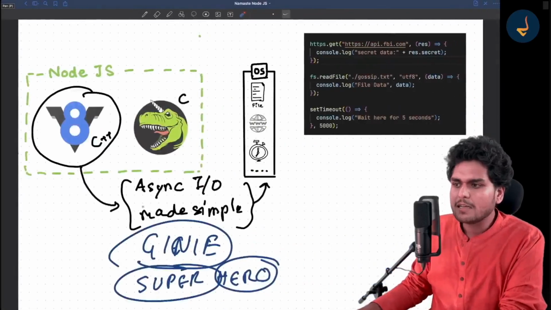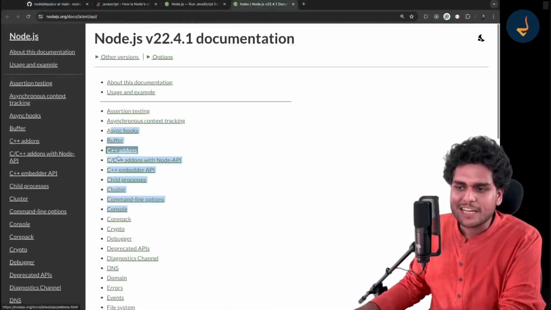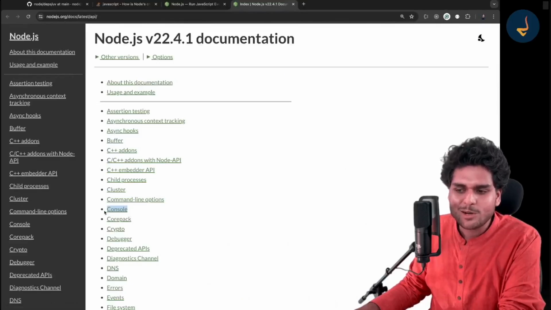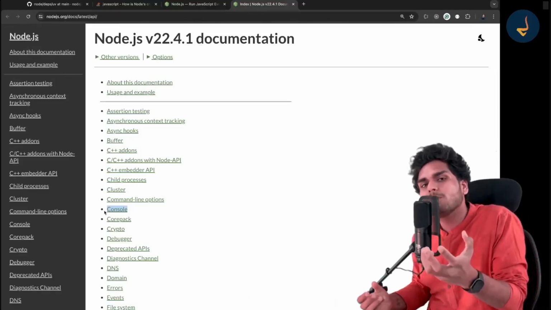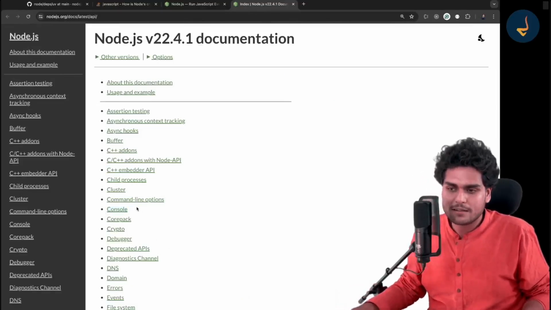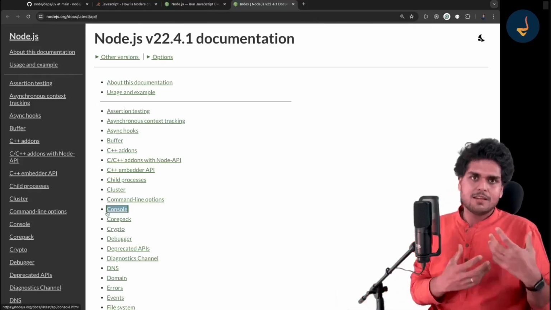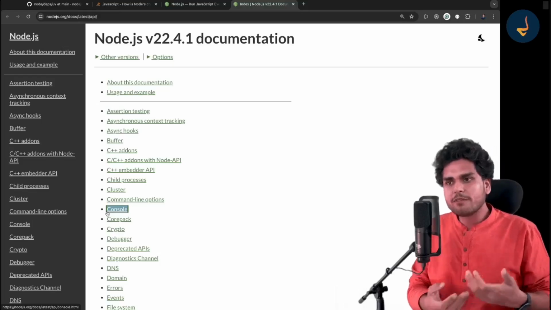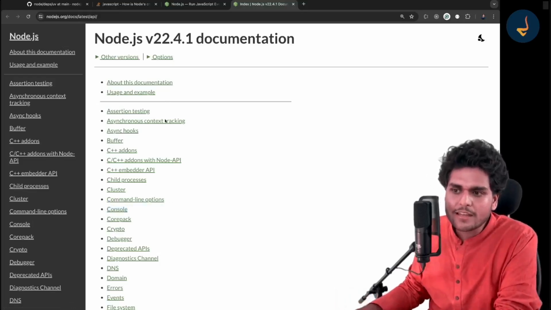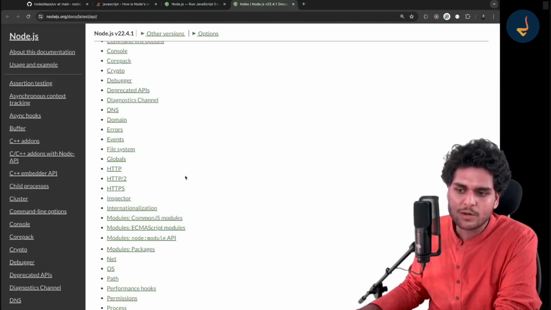There is even a module which is known as console, and this is where you do console.log. When you do console.log, where is that console coming from? That console is coming from here. A lot of Node developers do not even know that. Why? Because they have never seen the documentation. But if you read the documentation, you will know all of what is happening over here.